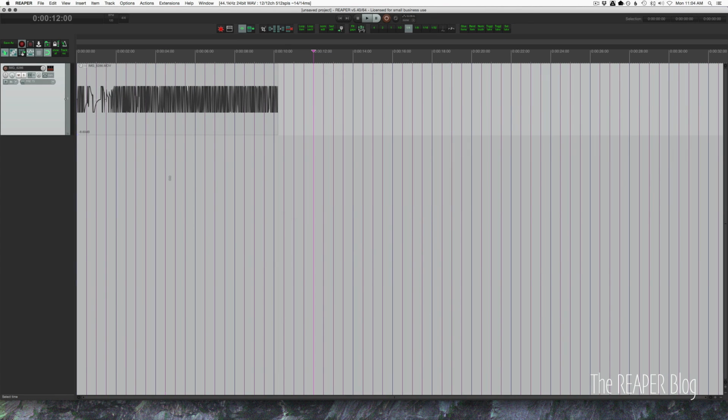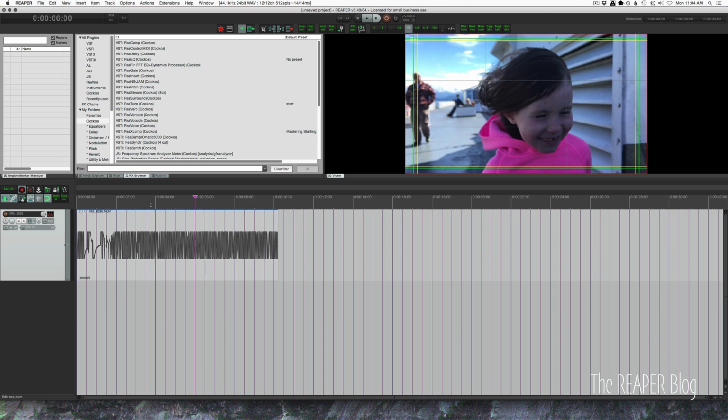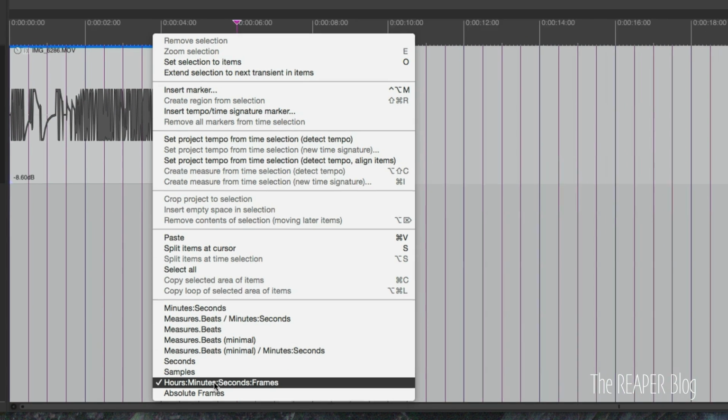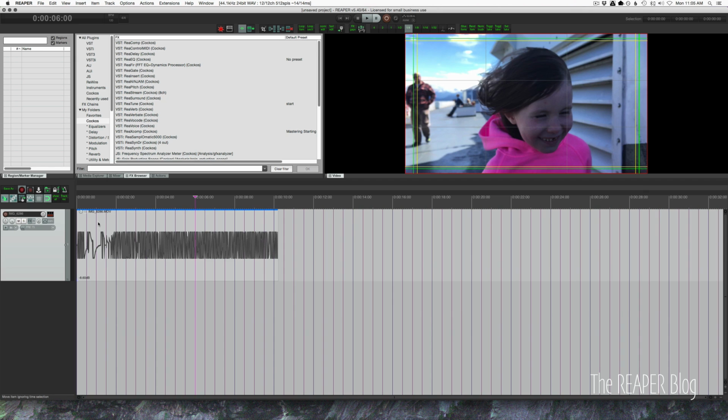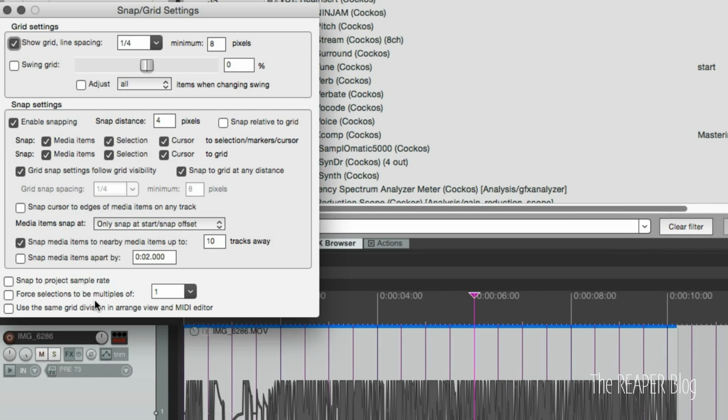So I click OK, and I open up my video window. Something else we need to do here before we get started is to set our ruler to display hours, minutes, seconds, and frames. So you right click and then you choose that from the list. The other thing we need to do is have our grid display frames. So we're gonna right click on the grid button. Instead of quarter notes, we're changing this to frames.